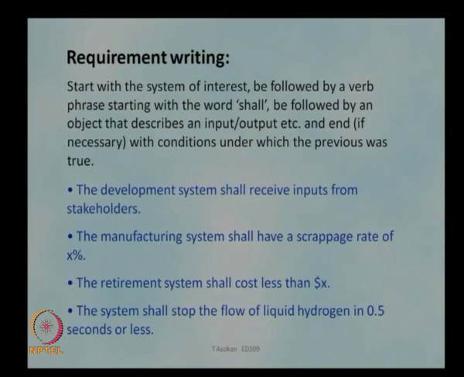Similarly, the system shall stop the flow of liquid hydrogen in 0.5 seconds or less. Again, we are telling that 0.5 seconds is the limit, or it can go less than that, but not more than that. If you have a system for control of the liquid hydrogen, then this control system should stop the flow of liquid hydrogen in 0.5 seconds or less.